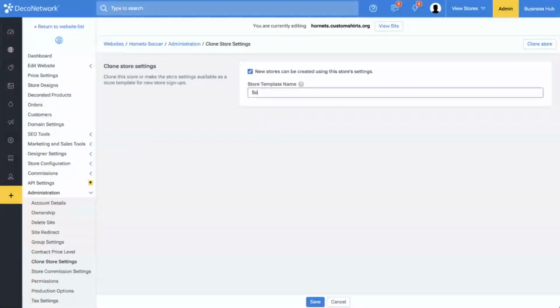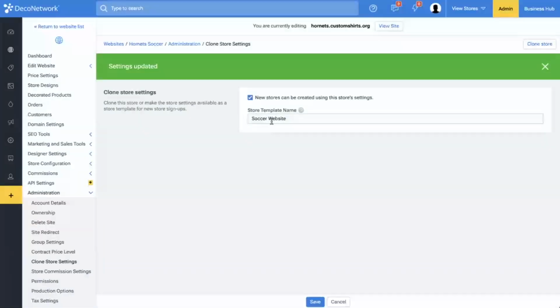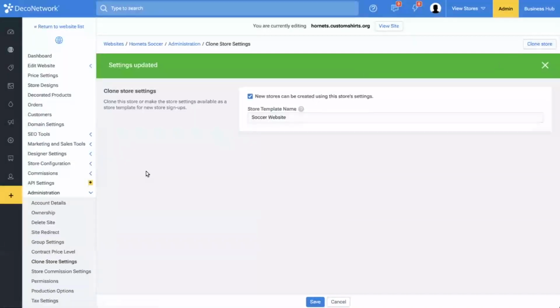But just go ahead and make this soccer website. Deco will add the word template. So within clone store settings, I can set up, hey, this site can be clonable for new sites, or you can do a one-off clone of the site if necessary.